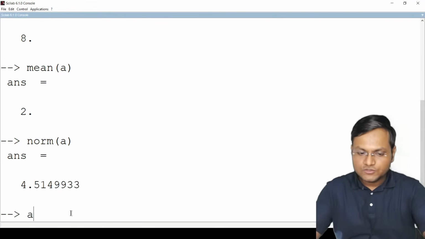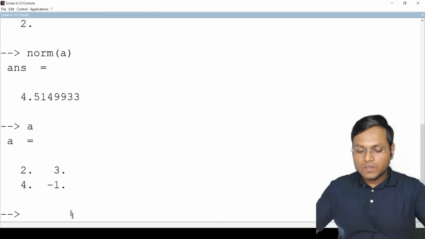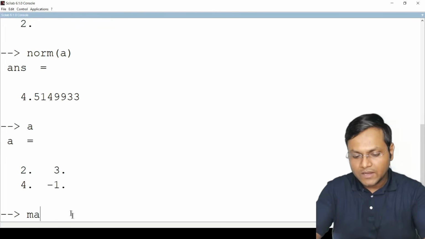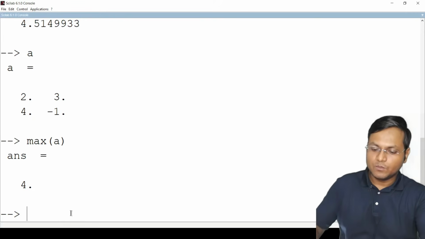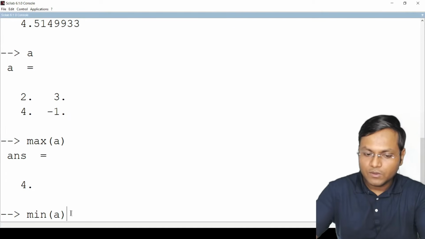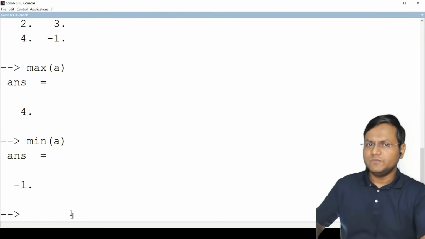If I want to find a maximum number, or rather the largest number here, I'm just going to type max of A. This gives me 4, which is the largest number here. If I want to find the smallest number, I say min of A. This is going to give me the smallest number.